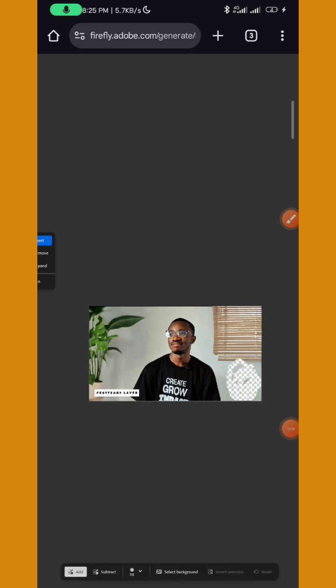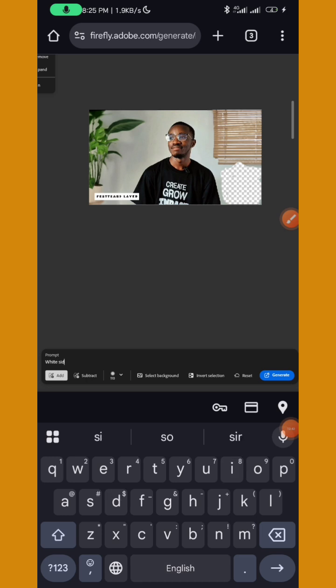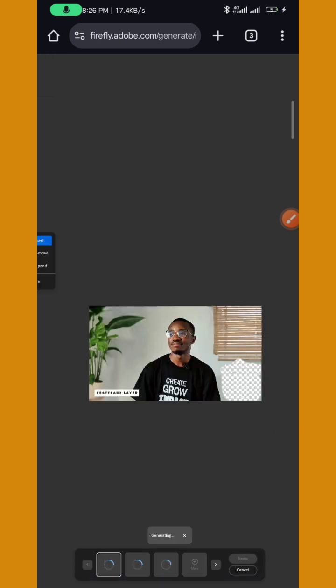Then again, let me clean here. And let's have something there. Let's have white side drawer, or should I say side white floor shelf with a digital clock on it displaying the time in blue LED light. Right, so generate.